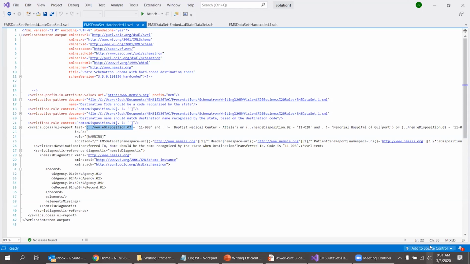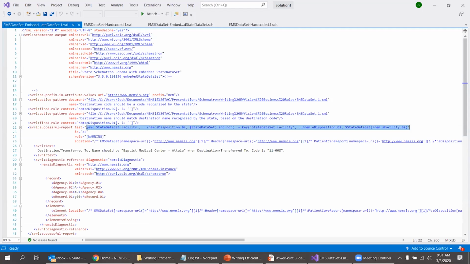When we embed the state data set in the Schematron file, then here's the test, right? This test is not very long at all. It's those key lookups. And so this line in the file is only a couple hundred characters long. That accounts for the difference in file size of the output. So the embedded state data set approach becomes more efficient from that perspective. Again, from a performance perspective, these aren't huge differences.